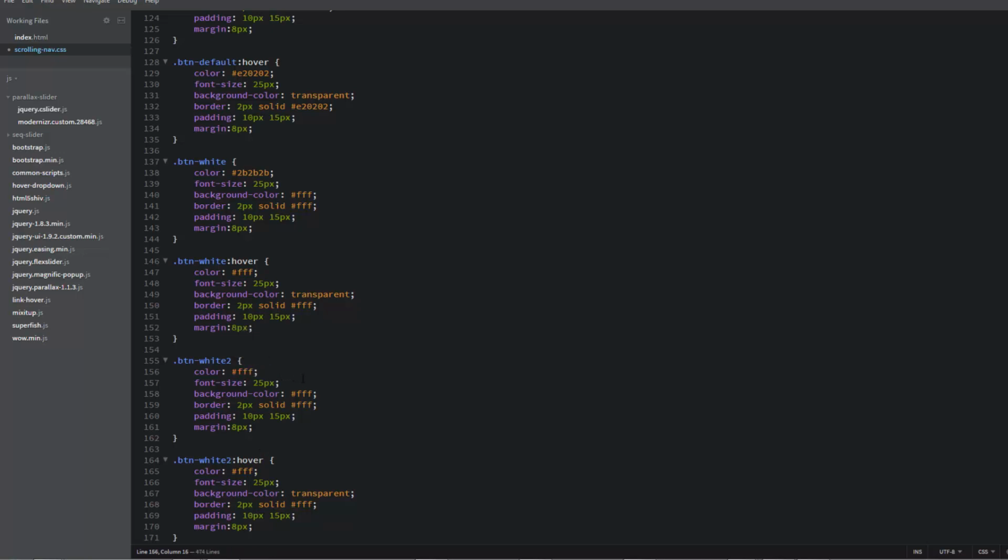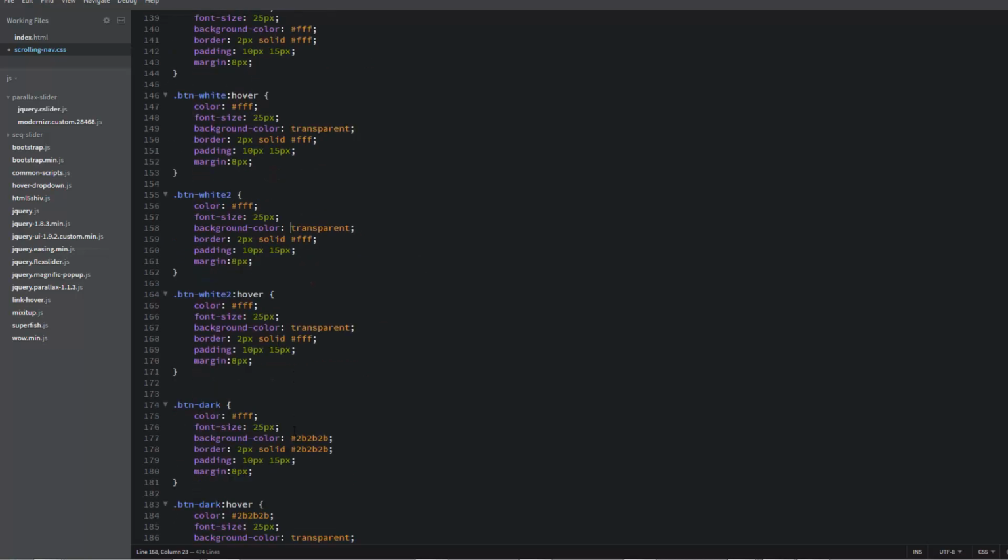So we want this to be white, FFF. This background color we want to be transparent. Don't know why I've got the hashtag there. Border, that's right, that's correct. And on hover, we want the color to be the 2B2B, don't we? Okay. Well, that background color we want to be FFF, white. Might want to use a hashtag. There we go. Border can stay the same, that's fine. So that's fine. Let's just save that.